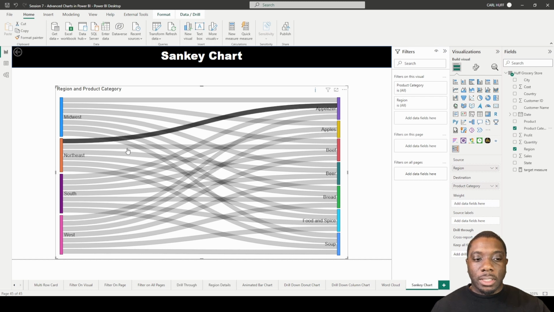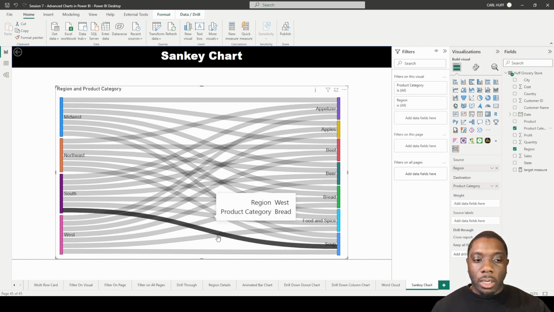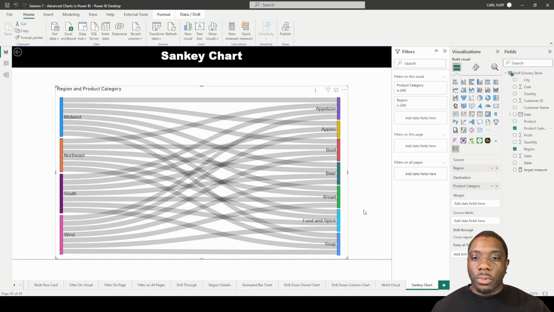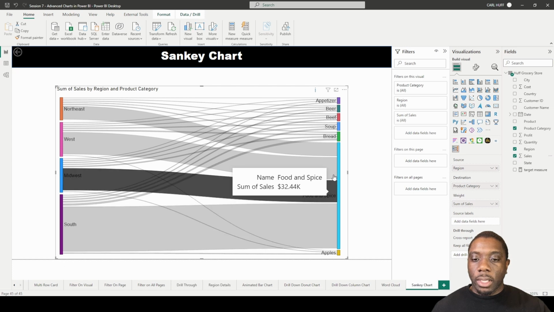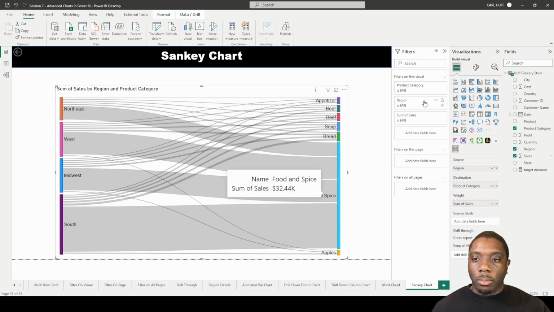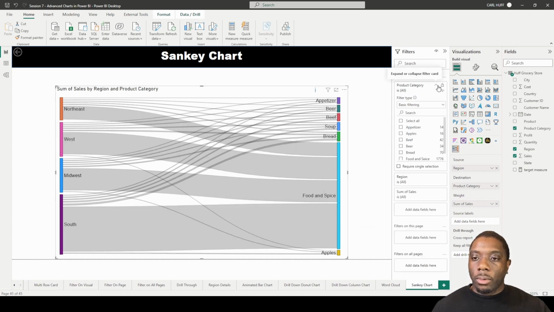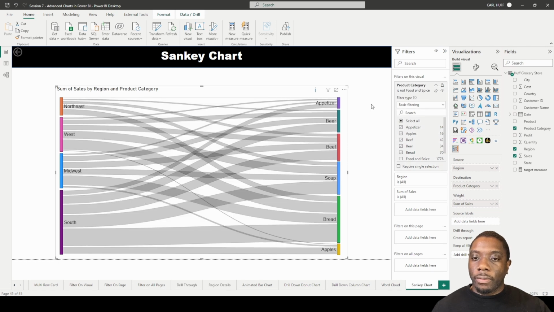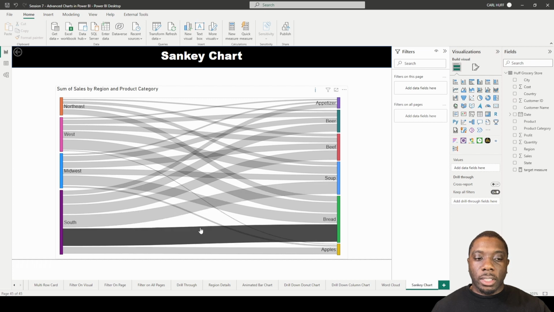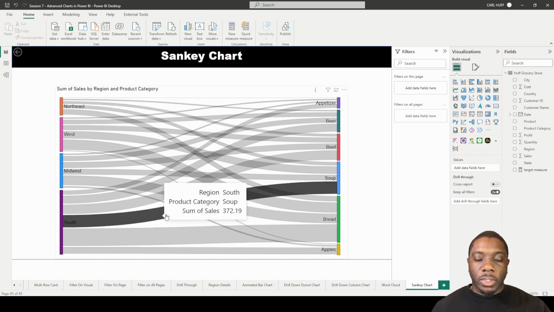And now we get to see what that looks like in the Sankey chart. So now you get to see in each region how all these different product categories connected. Now we want to go into the weight. So once we add in the weight, and I'm going to add sales, now we see which one had the most sales. And like I always do, I want to eliminate the food and spices. So we'll eliminate food and spices. And now we're looking at the Sankey chart from a weighted perspective.